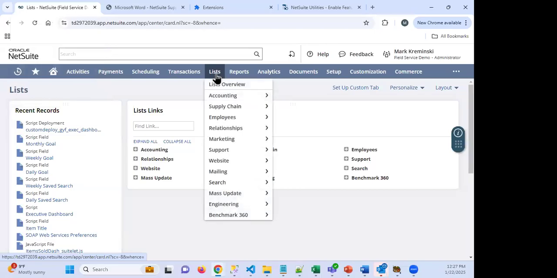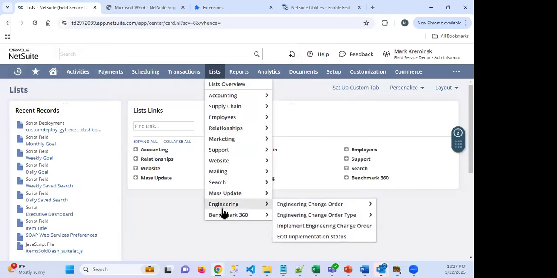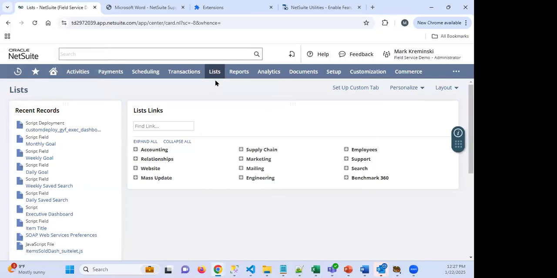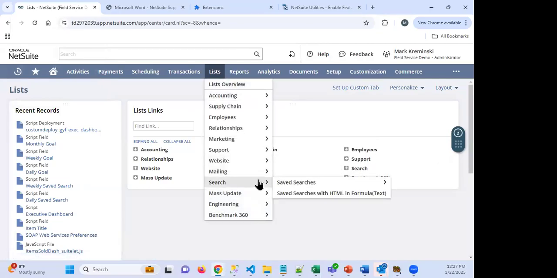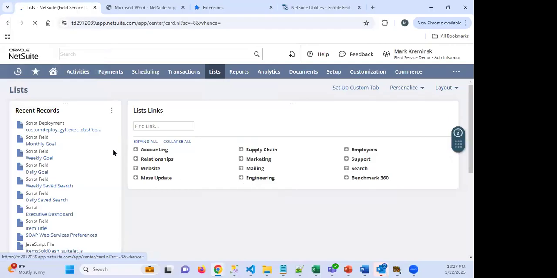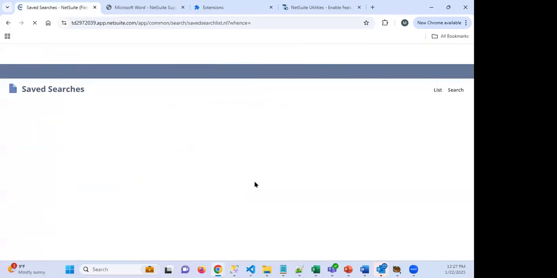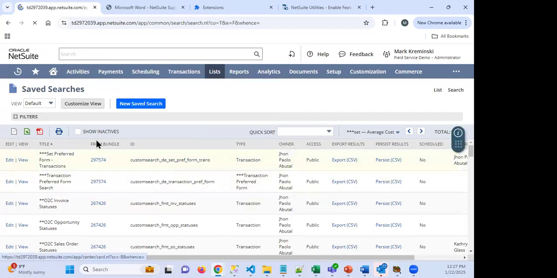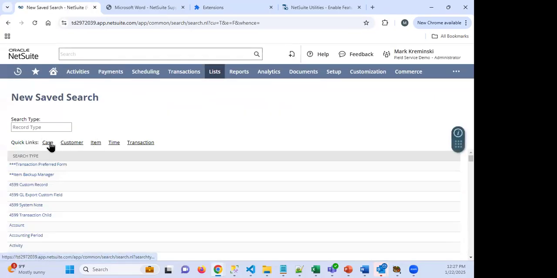So this is a test account. So you can see how my menus are a little more compact. And then if I go to list, saved searches. Oh, list. Sorry, clicked the wrong one. List, saved searches, new. You can see how these links are right here now. And if I wanted to create a customer search, I could just click the create customer button. And like I said, it doesn't save you a ton of time, but it saves you a little bit of time.